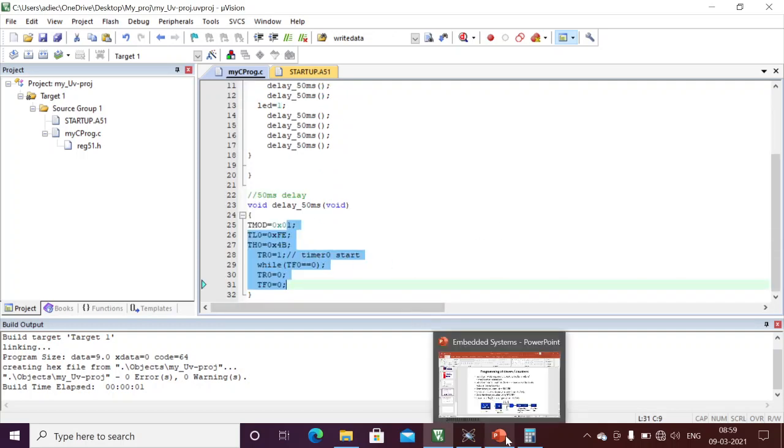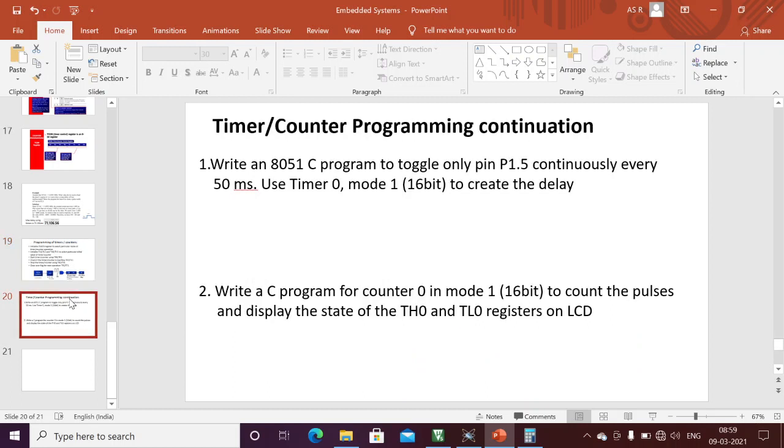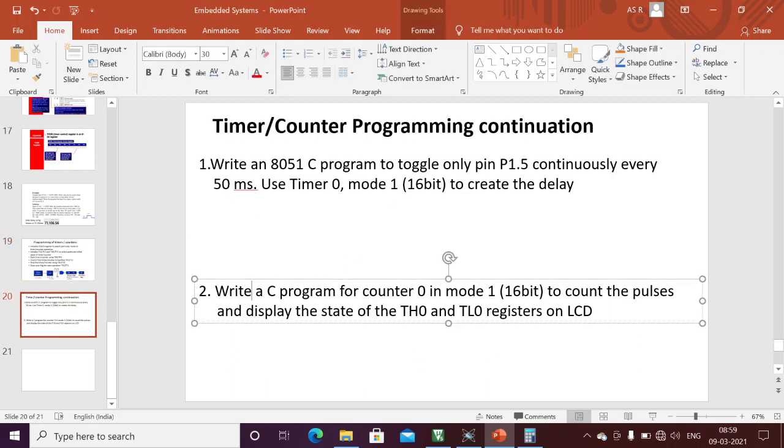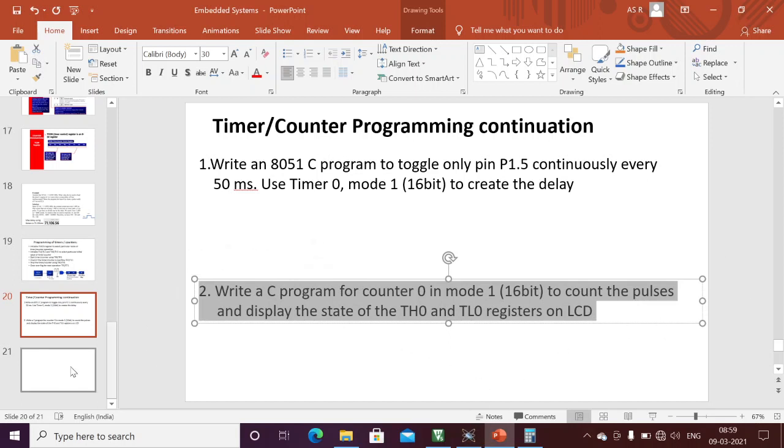Next one is the counter programming. The second statement we'll try to read: write a C program for counter 0 mode 1 with 16-bit count to count the pulses and display the state of TL0 and TH0 registers on the LCD. For this we need the LCD program.